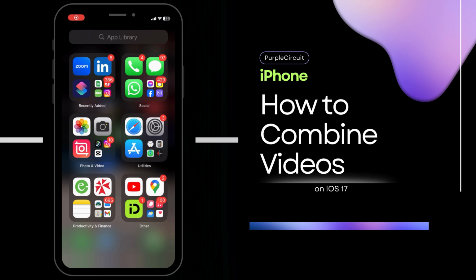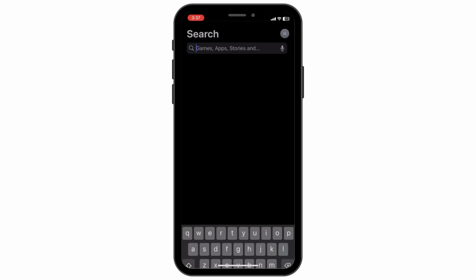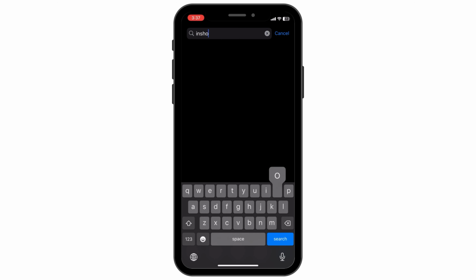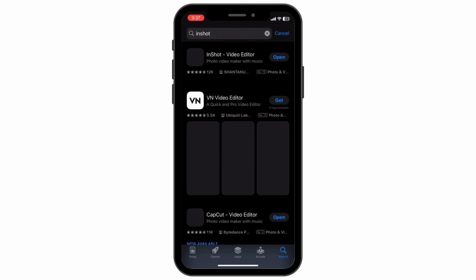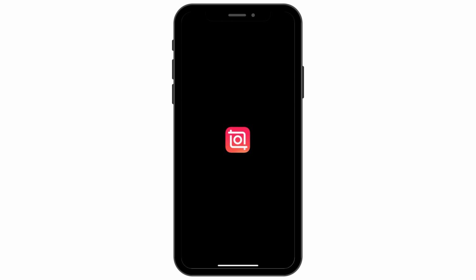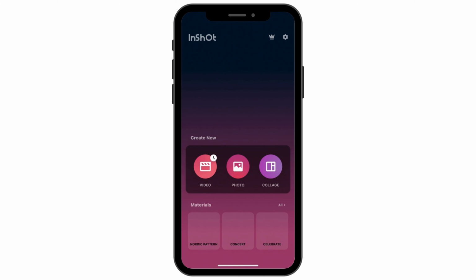How to combine videos in iPhone. First up, open up the App Store in your iPhone devices and click on the search icon. Here, type in InShot in the search bar and then click on the first option, that is InShot Video Editor. Download the app and then open it.